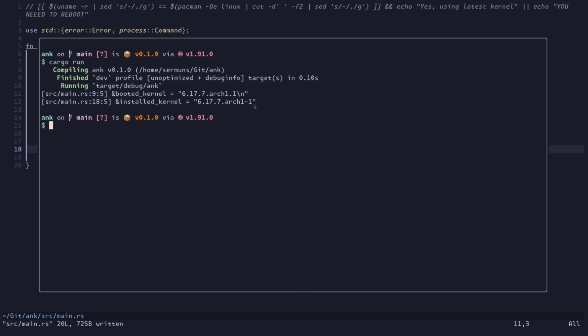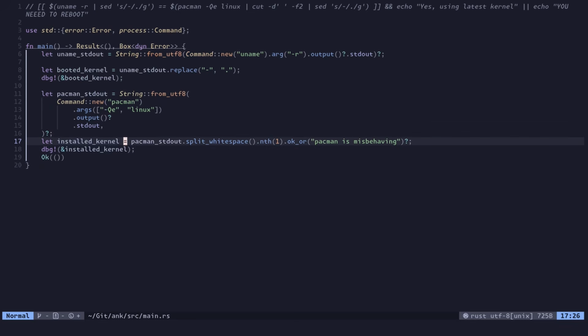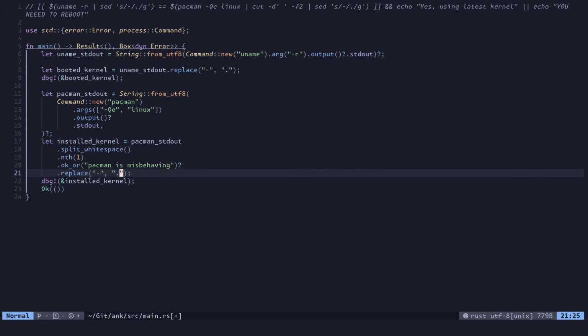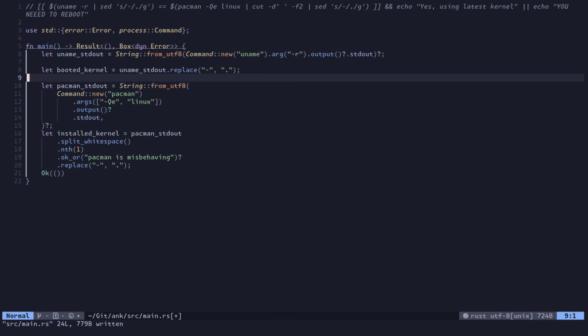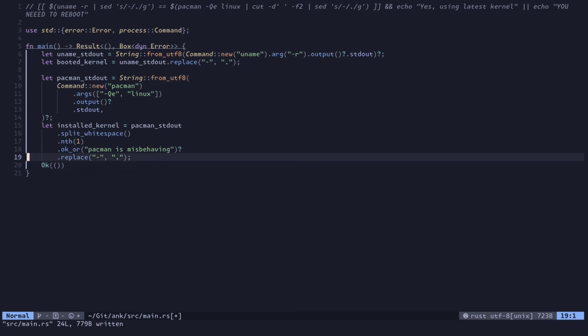So, last part, just replace this dash with a dot. Should we just do it in a one-liner? Maybe it's starting to get really unreadable, but it's still... actually, should we do the replacement in the comparison? Let's just do it here. So, what do you think? Are we ready to do the actual comparison?